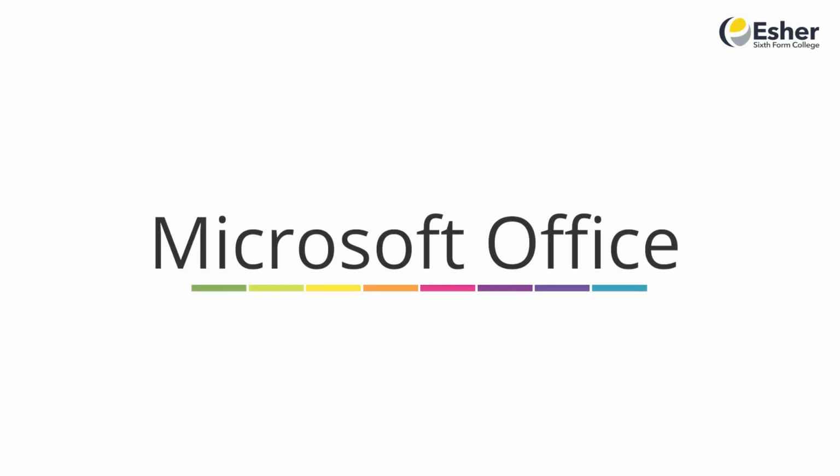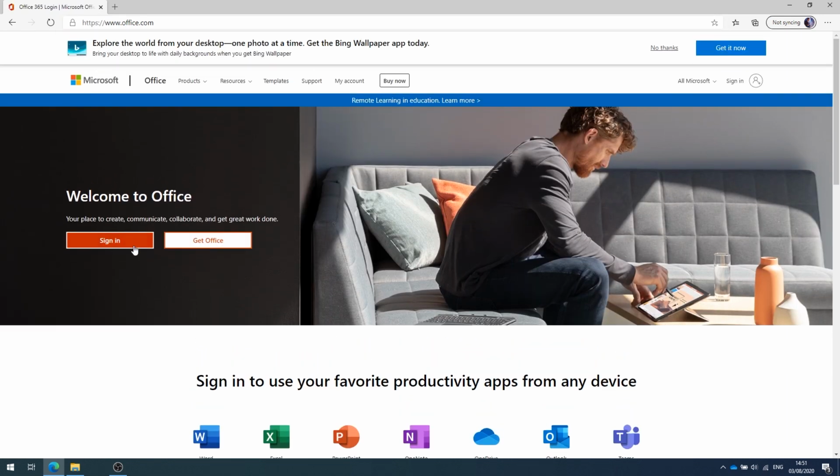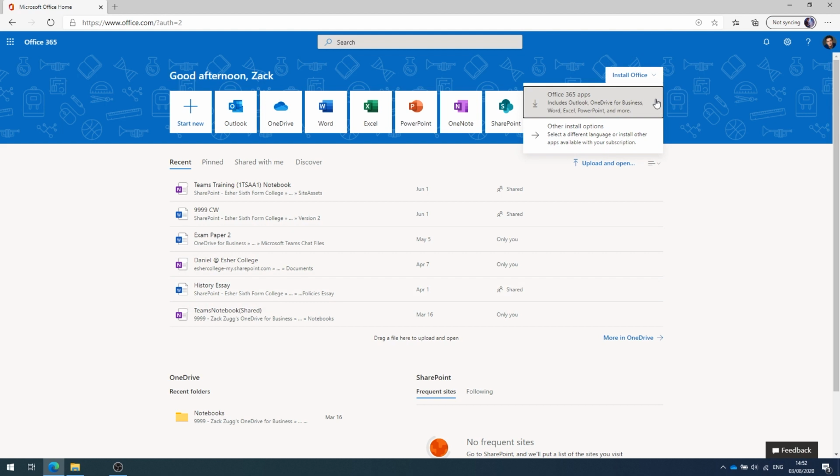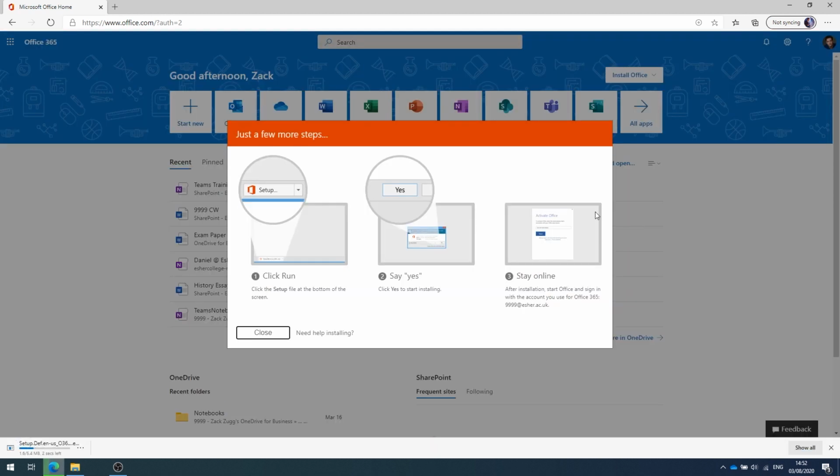While you're enrolled at the college, you can install Microsoft Office for free on your personal devices. This includes Windows, Mac, Chromebook, iPad and iPhone, as well as all Android devices. To install it, simply head over to office.com, click Sign In, and when prompted, enter your college email address and password. Once you're logged on, click on Install Office in the top right-hand corner and then click Office 365 Apps. Run the installer once it's finished downloading, and then you're done. You've just got to wait for Microsoft Office to finish installing.